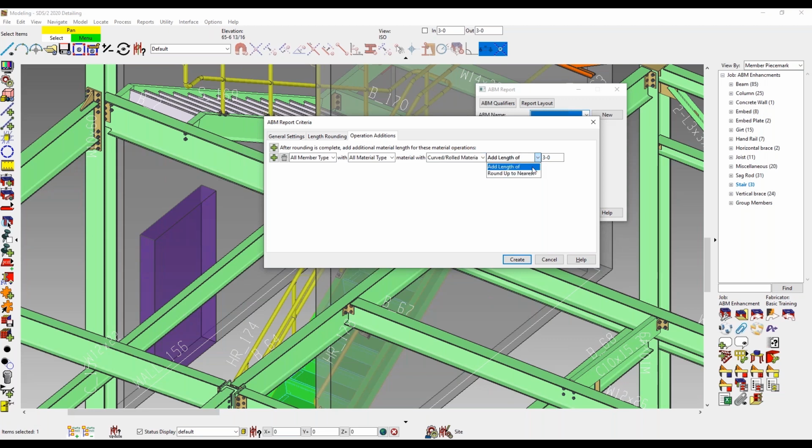With that, we can add a length of and give it a dimension, or we can round up to the nearest. So if I say round up to the nearest and I put 1 in there, it's going to round up to the nearest inch. If I say round up to the nearest and I put 1/2 of an inch, it's going to round up to the nearest 1/2 of an inch. So we have those options of either rounding that up or adding length, and I can add more rows here. So if I want to say my all member types, all material types with bevel cut ends, round up to the nearest 1/2 inch. Now it's going to round those up to the nearest 1/2 inch.